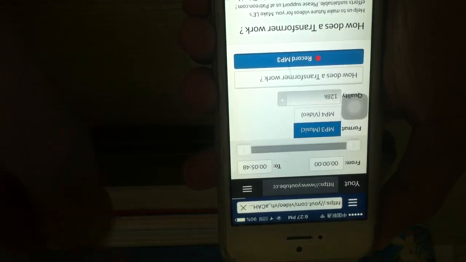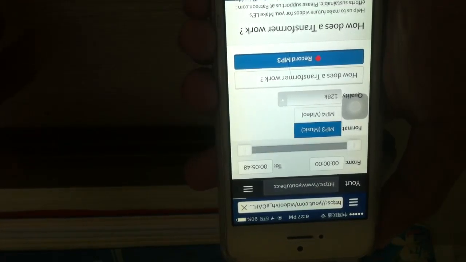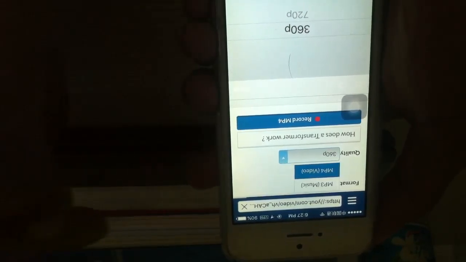If you're familiar with the video and decide to download it as an MP3 instead, you could tap on this MP3 and click record MP3 right here. But if you're not familiar with it and you want to watch the video instead, all you have to do is tap on MP4 and choose the quality you want. You want it at 720p or 360p, up to you. After you have chosen that, you just tap on record MP4.